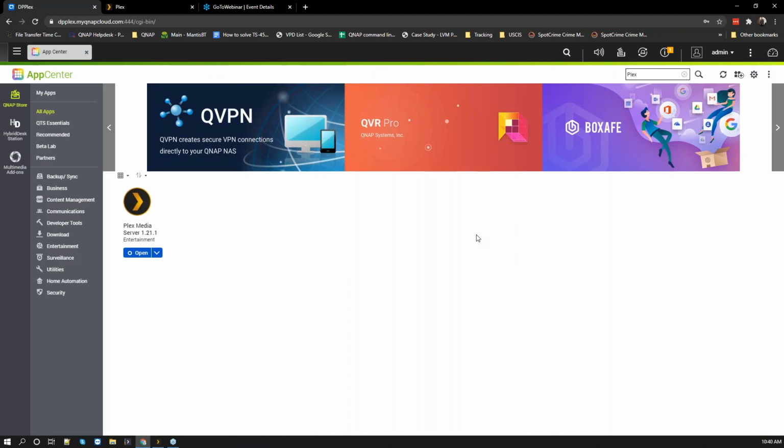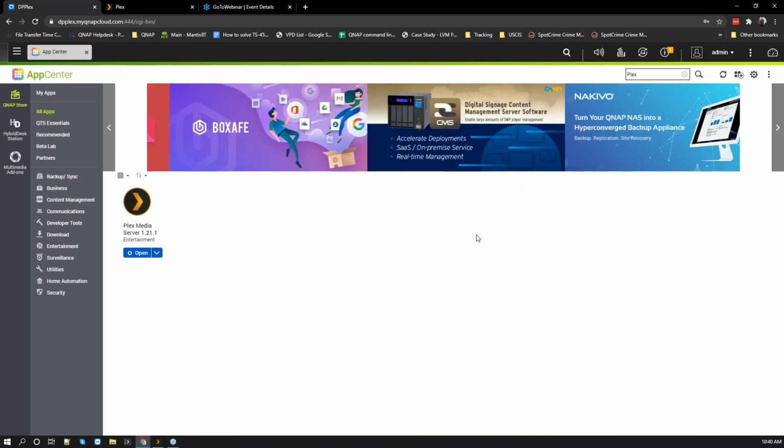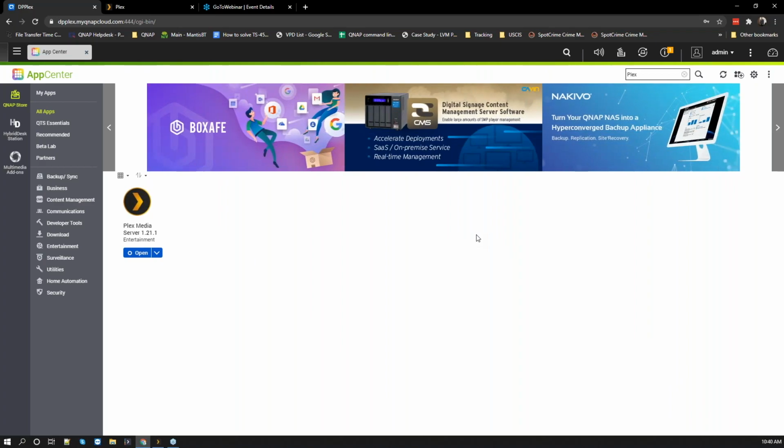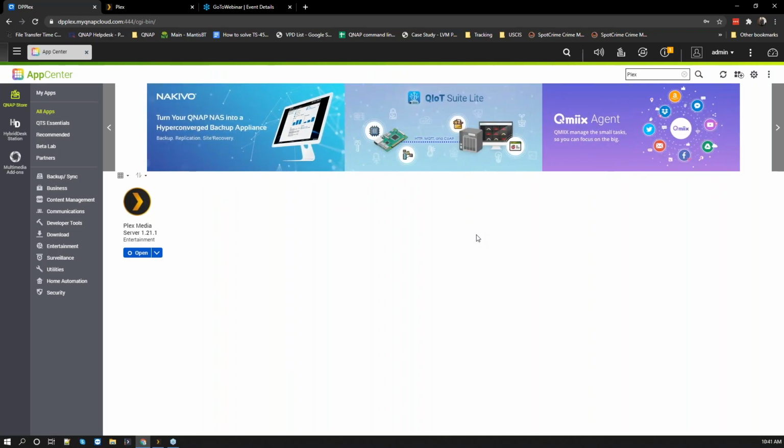You can also migrate. So if you have a Plex that is already installed and you want to move that particular installation to another volume, you can click on migrate and then select the second volume or the third volume, whatever volume you have, and click on migrate, and it'll migrate your data from that volume to the other volume. Okay, so that's one thing to note.